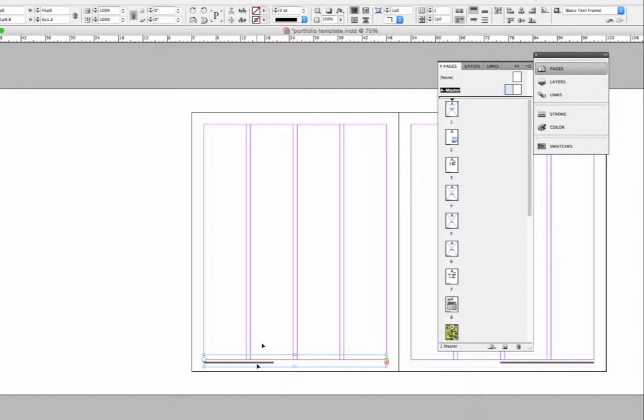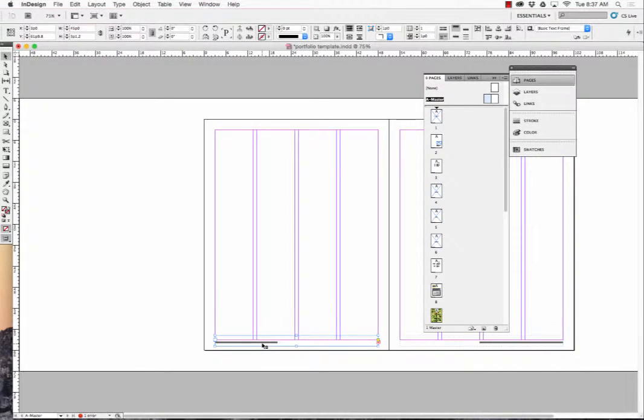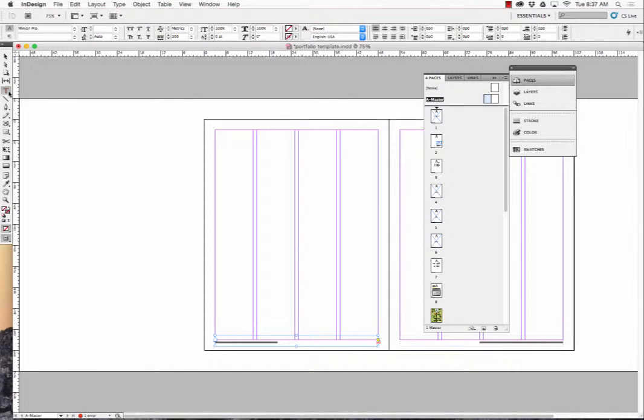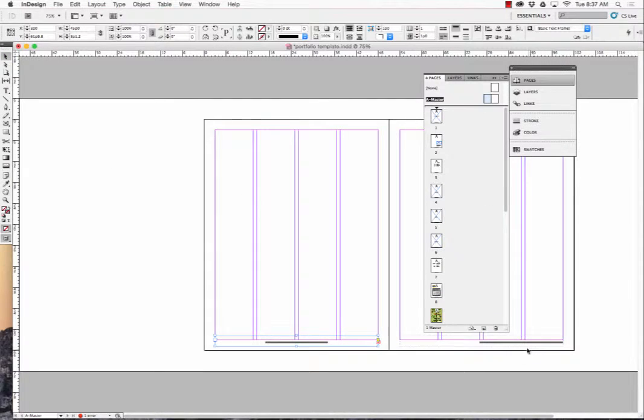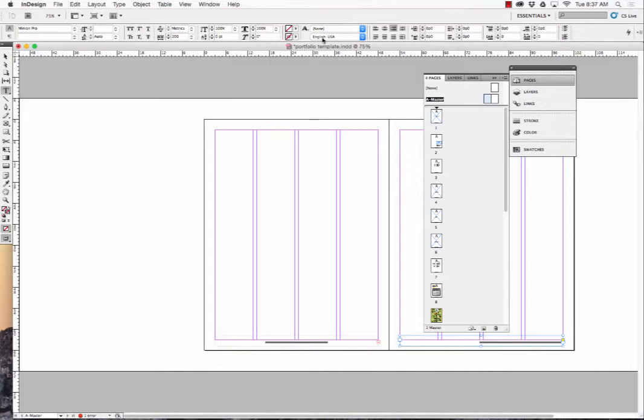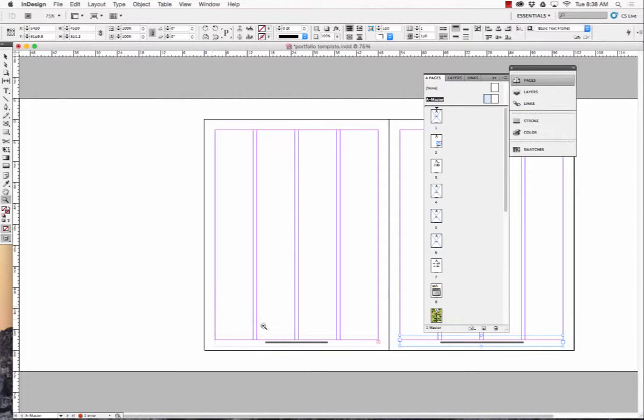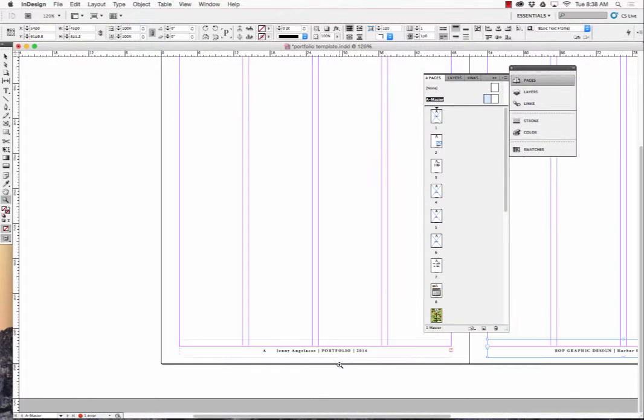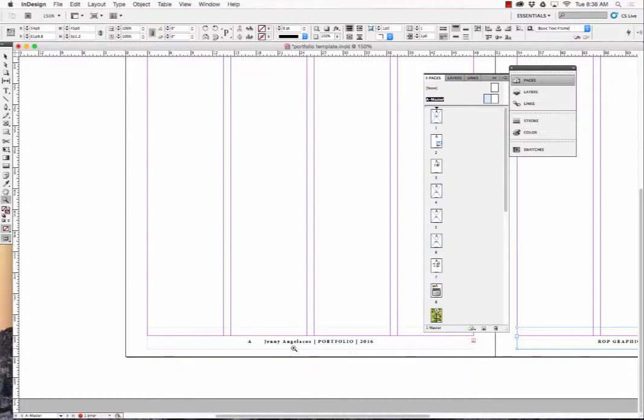So I just would click down here on my master page content. If I'm in the type tool, then I can click up here to center alignment. And then same thing for this other one. Click down in that spot, go to my type tool, and click center align. And that's what those lines are. If you zoomed in close, you would see that they are the information. It's got the page number and it says your name portfolio.